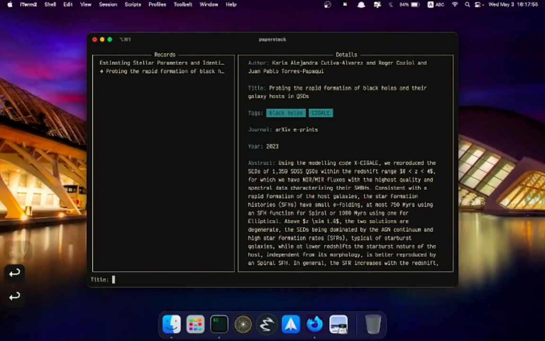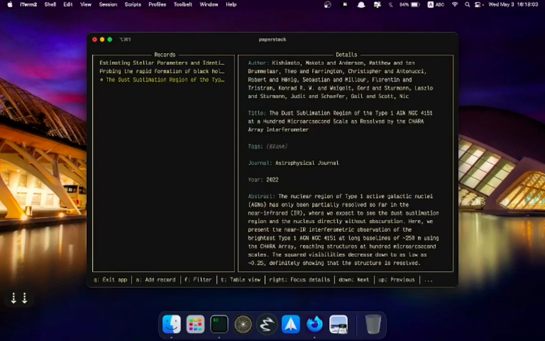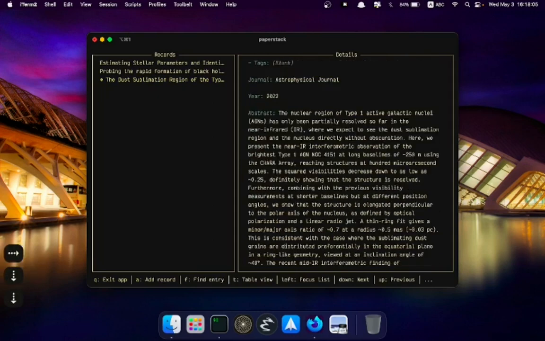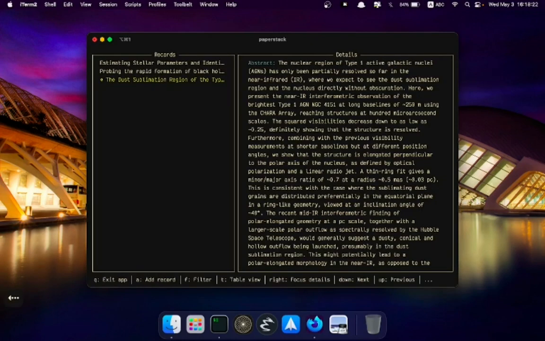And we don't need the DOI or the title, just going to use the bib code. Now we can go ahead and see that new record and see some of those entries. We can open that entry in my editor of choice, Emacs, and there we go.